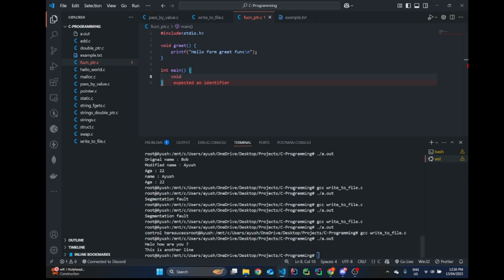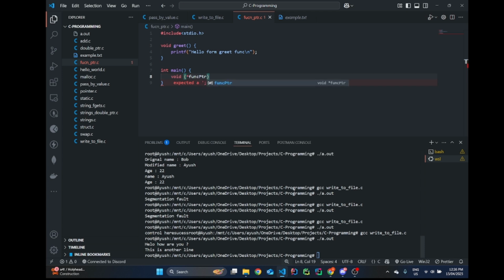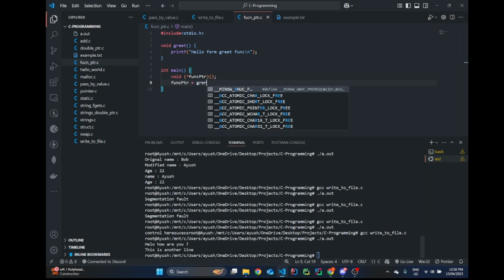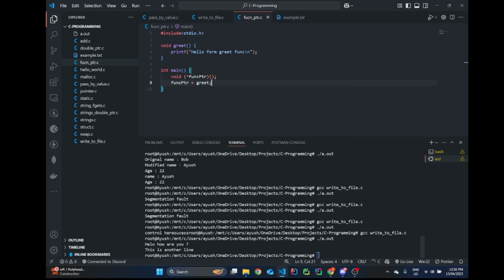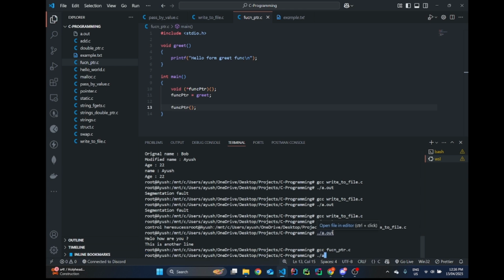So you can declare the pointer to that function using void star function ptr. That's the declaration of it, and then you can point that function pointer to the greet function. So it'll be like function ptr equals to greet. Now you can call the function pointer and it will be printing the greet function. So you can do function pointer and then dot a dot out.